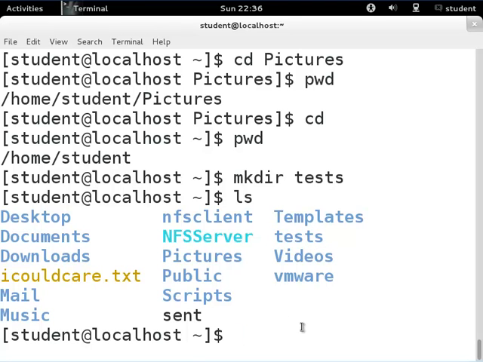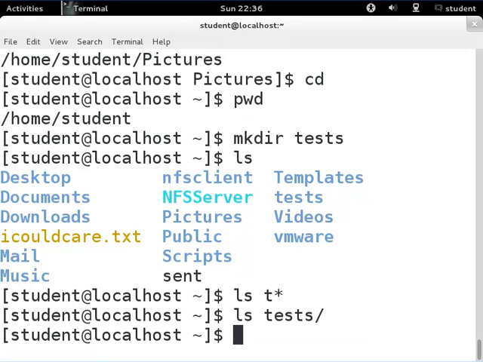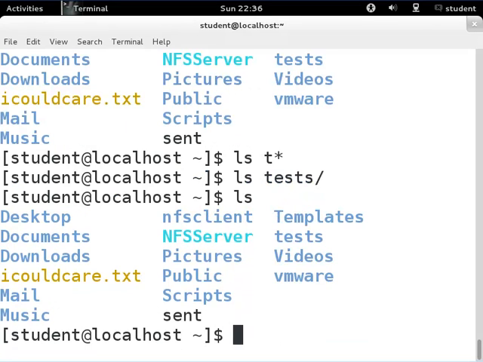Now, say you didn't want to look through everything to try to find it. You could have done ls and then t star like that to do a wild card, and then this only shows, well, make a liar out of me. I was going to say it only shows the ones with T in front of it, but I guess not. All right, well then. That's weird.